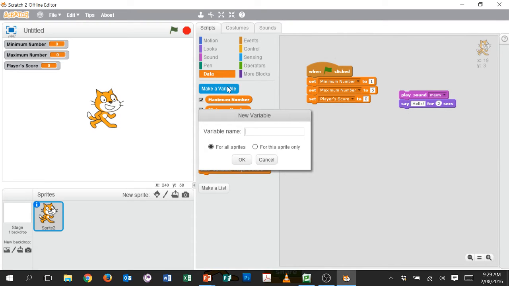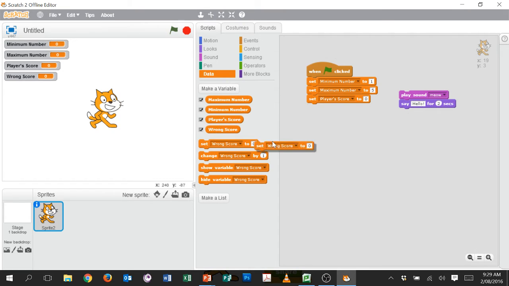Now in the beginning, the player's score starts at 0. Make another variable for wrong score. That's going to store how many wrong answers the person has. And at the beginning, it's going to be 0. So to recap, minimum number is 1, maximum number is 5. The player's score starts at 0 and the wrong score starts at 0.